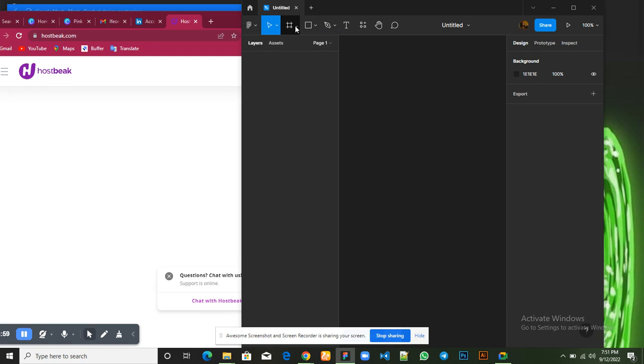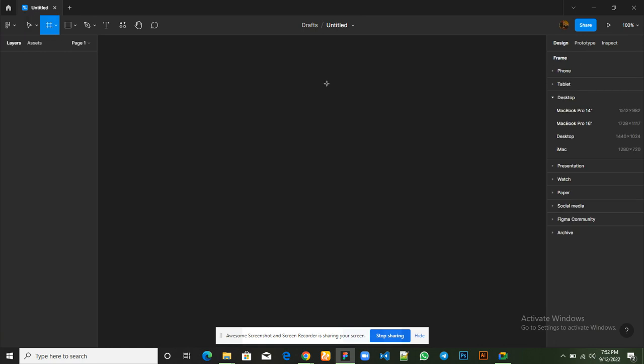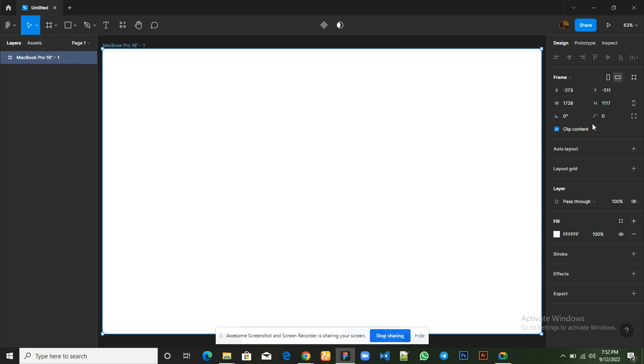So now let's use a frame. Let's all use a frame because this is a website. So let's go ahead and use a desktop frame. I'm using a MacBook Pro 16 because it's bigger.